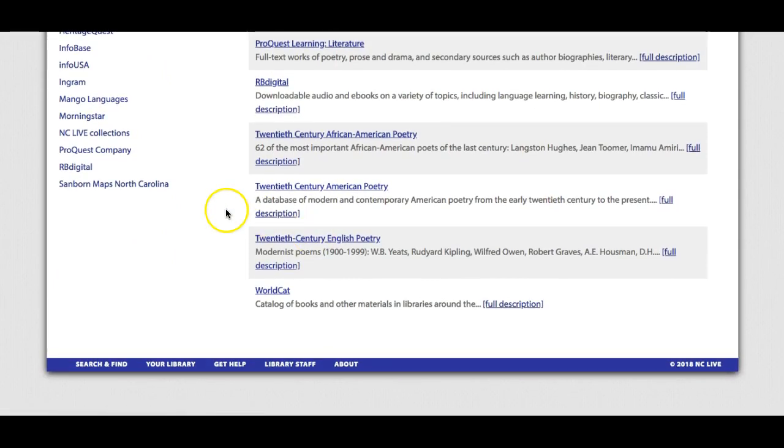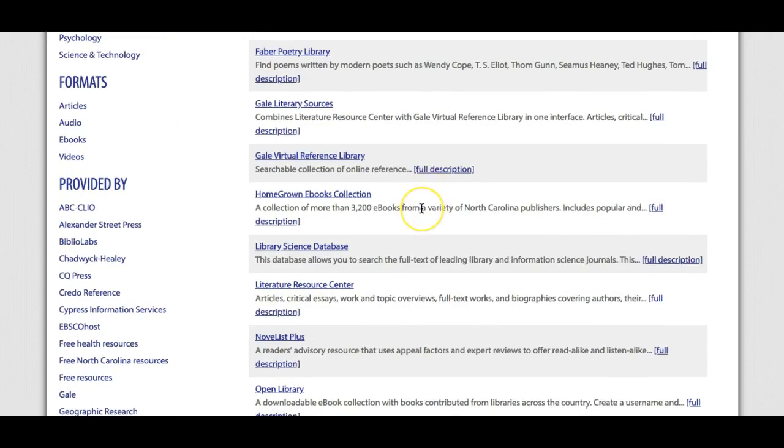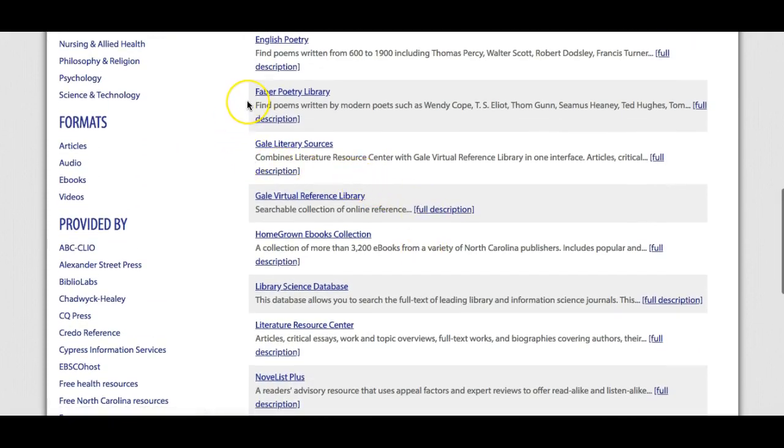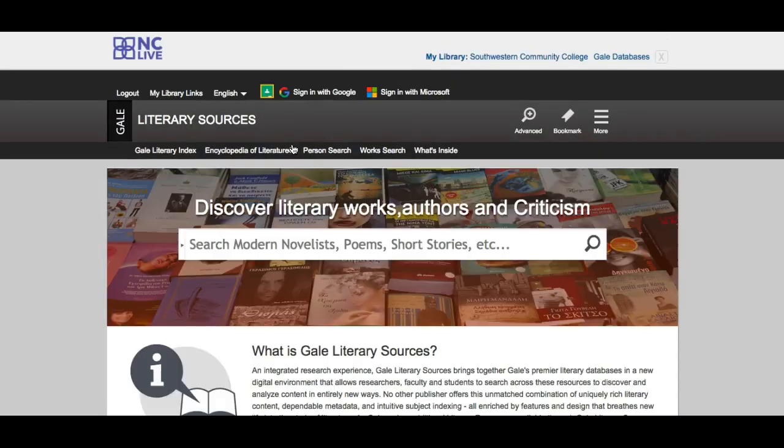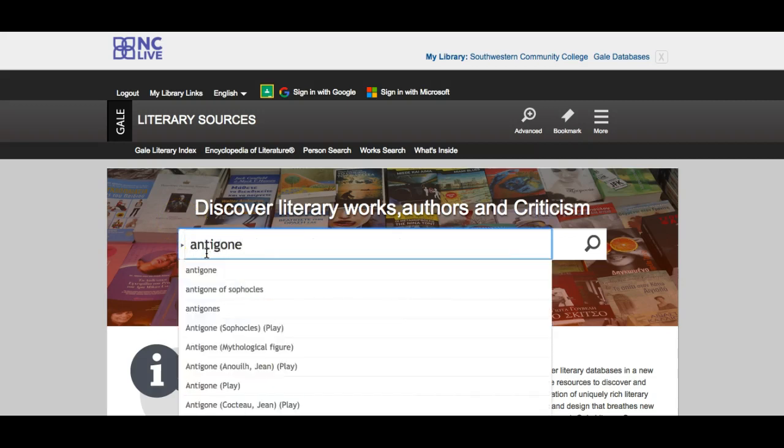Some of them are going to be a little bit too specific. For example, 20th century American poetry. So you wouldn't be able to necessarily use that database to conduct research for this paper. However, there are some other more broad databases. For example, Gale Literary Sources. Once here, I can see this page that says Discover Literary Works, Authors, and Criticism. And I can do the same thing that I did through Literary Reference Center. I can just start with the name of the play.